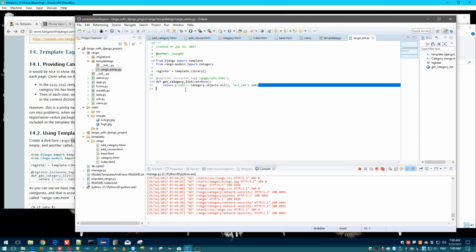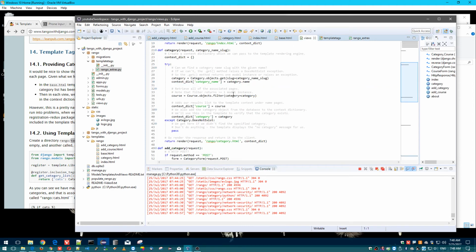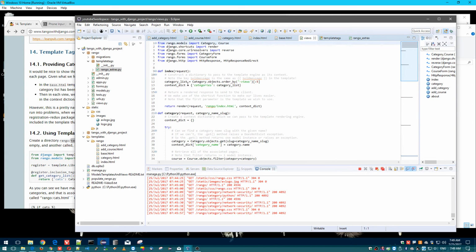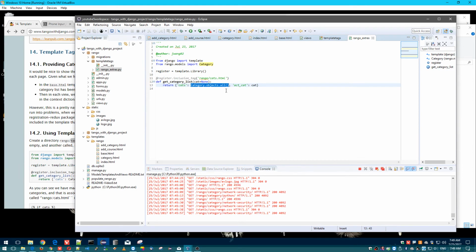So you probably see this in our view.py. If you look at the view.py, you see where we are loading the index. It only loads 5, but in this case we're loading everything. If we want to, we can load just the top 5, but we're loading everything in this example. So it loads everything and gives it to a dictionary with a name called cat. Okay, and we're going to explain this a bit later.